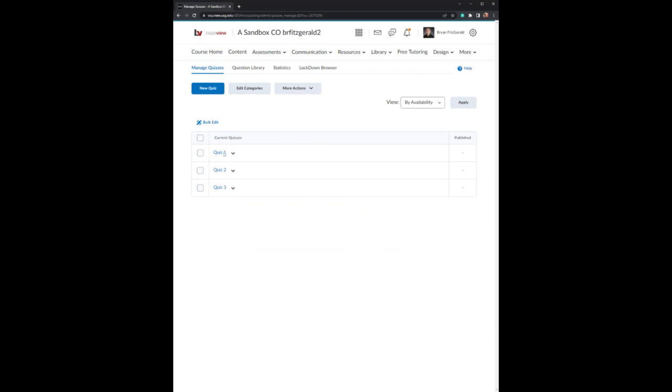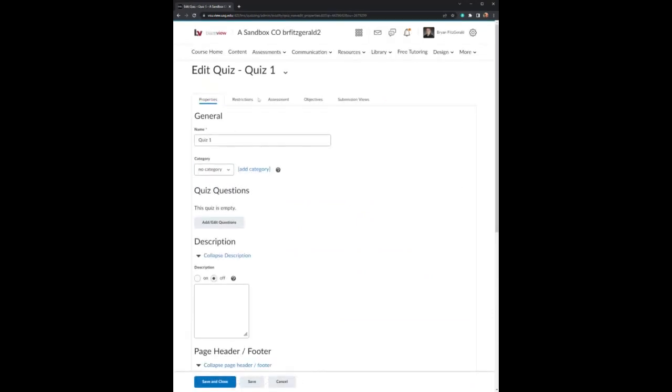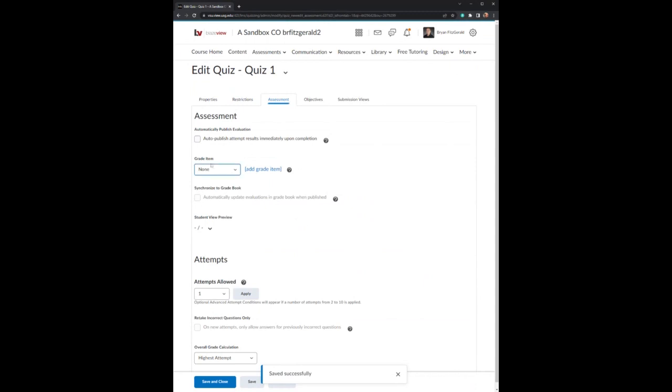So the way that we're going to do that is by editing these quizzes. If I click this little chevron, this drop-down menu, and I hit the edit button from the pop-up menu that appears, I can then go to this assessment tab. And from the assessment tab, I can find the grade item. First, with quizzes, you want to auto-publish the attempt results immediately upon completion if you want them to see how they did right away.